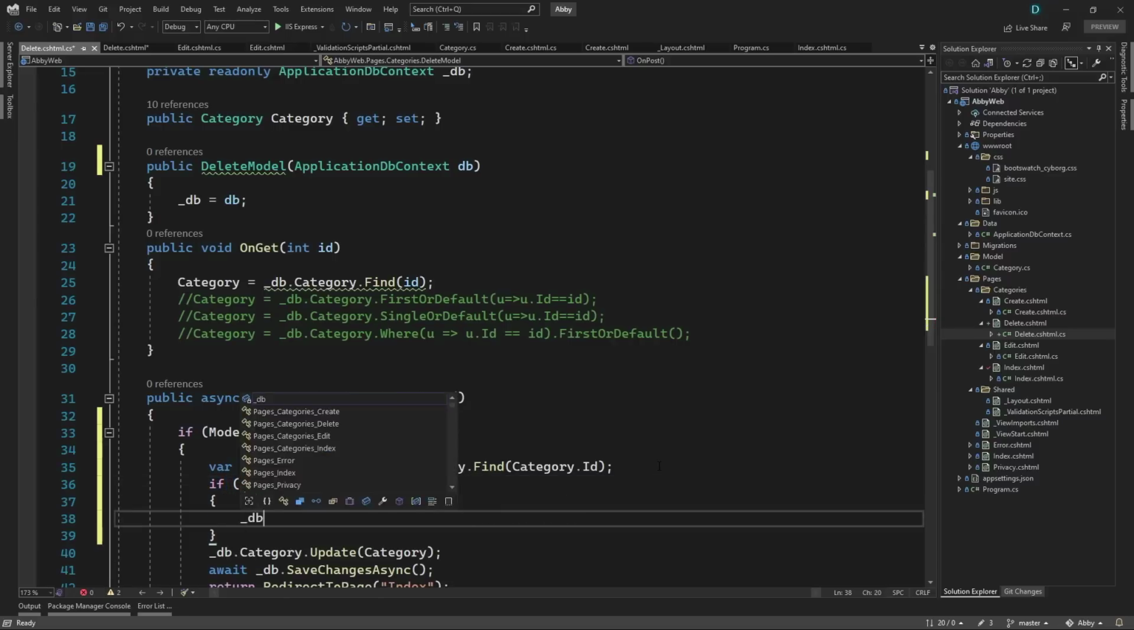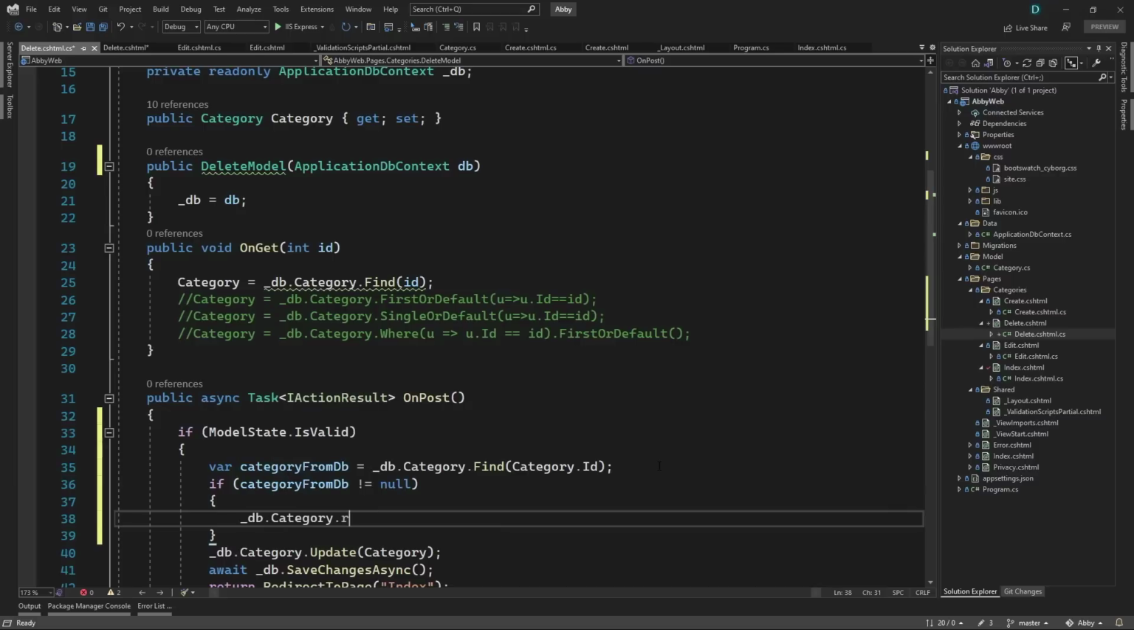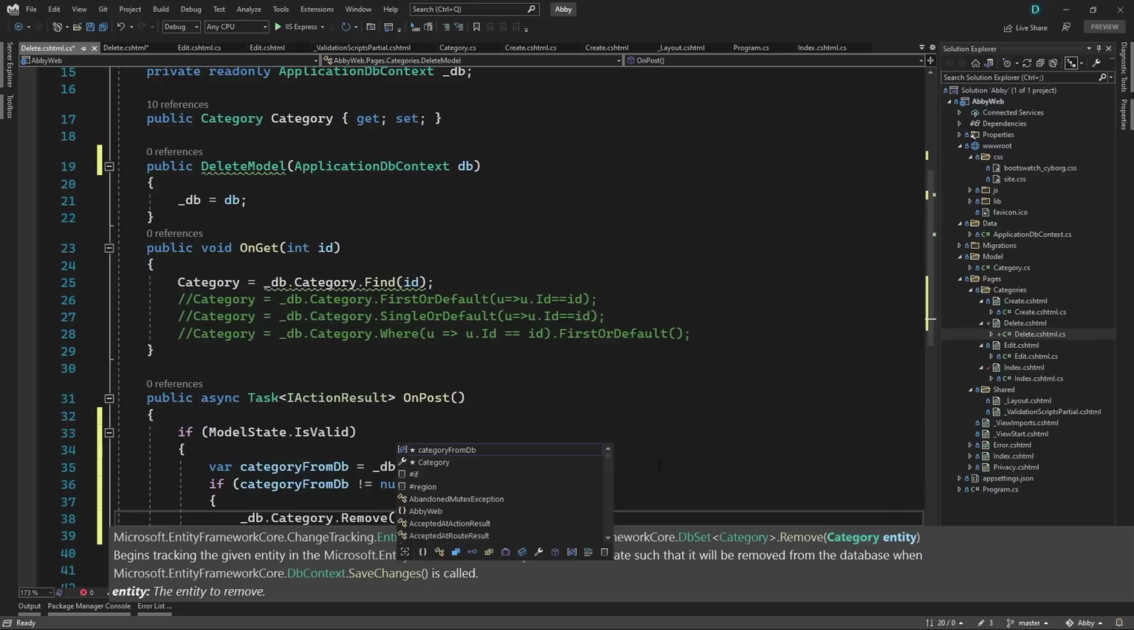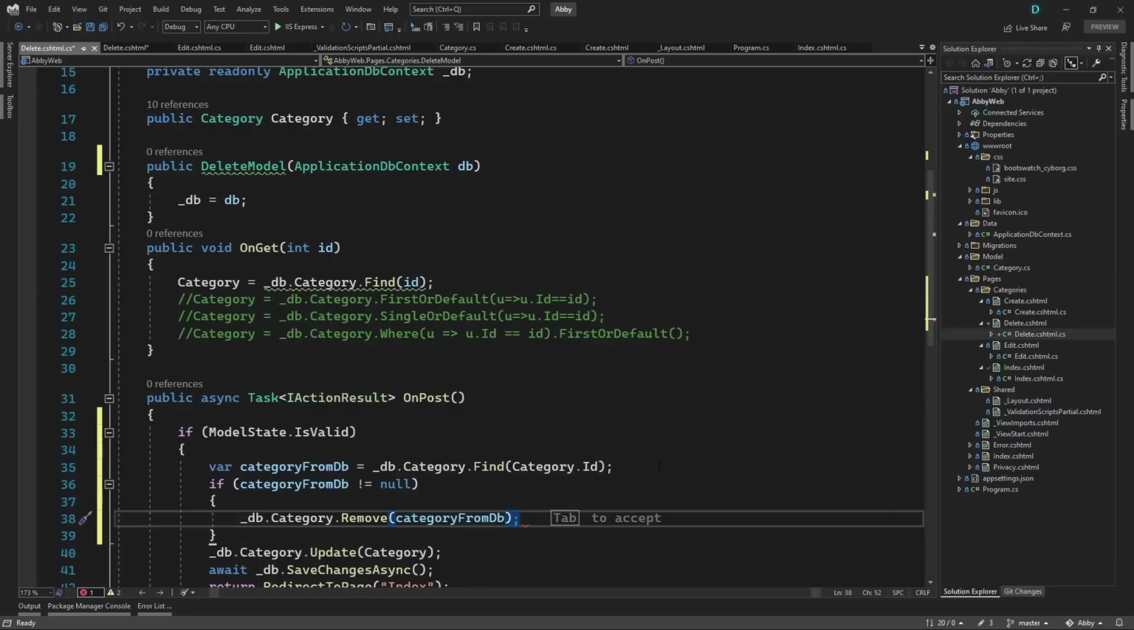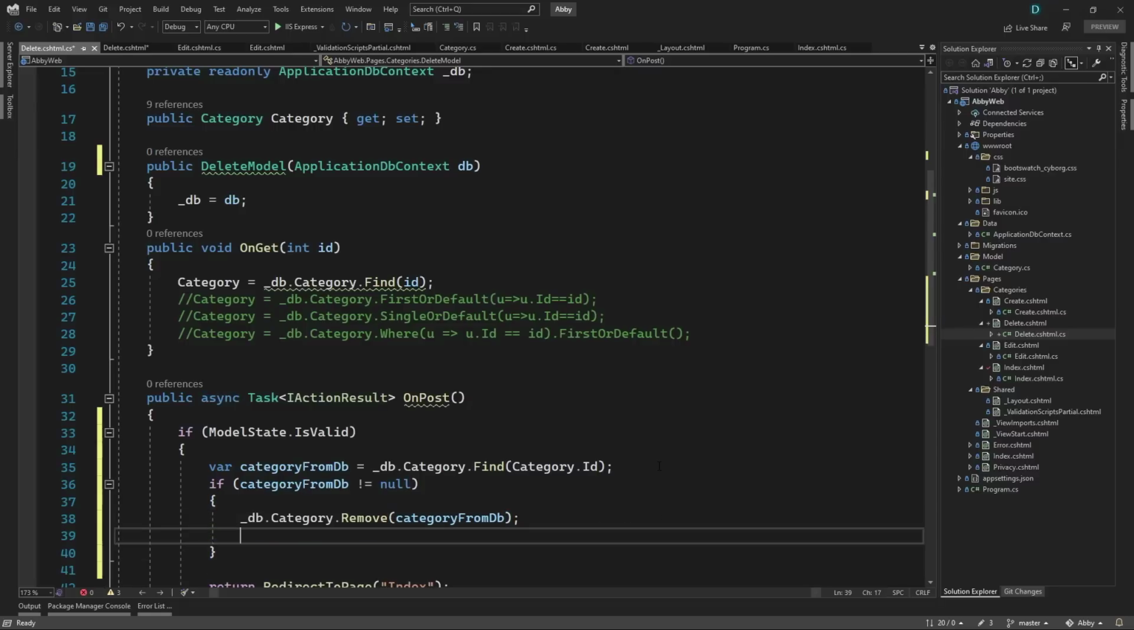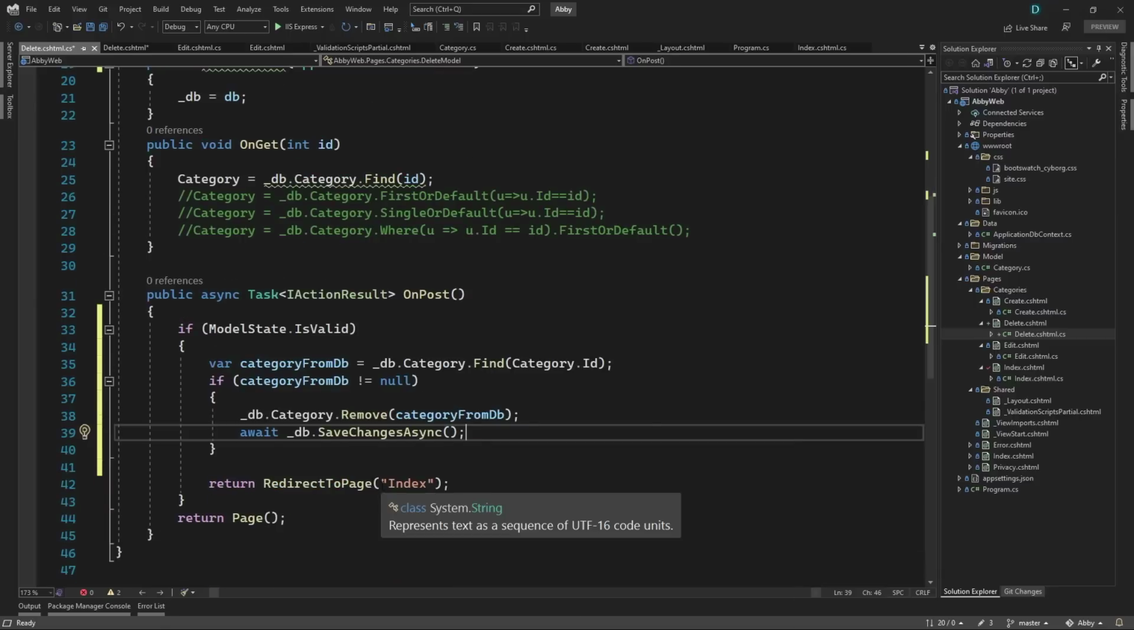In that case, we will say _db.category, and we have the remove method, which expects a category entity. It does not expect an ID, it expects a category entity, so we will pass category from DB to be deleted. We will remove this and we will paste the save async inside the if condition. If the model state is valid, we redirect back to index, else we go back to the page.